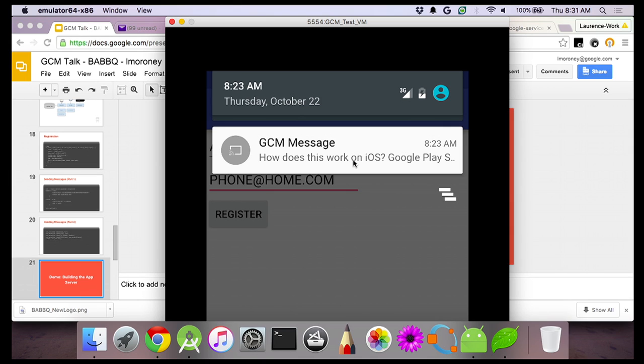It does work on iOS. We don't have Google Play services, but there are a set of GCM libraries for iOS. I don't know that much about them, to be honest, but GCM works across. We have a web client for it, so you can actually send messages to HTML, JavaScript-based sites. There is an iOS client for it. There are a number of libraries that you can use in iOS. They're not in Google Play services. And then, of course, on Android, there's Google Play services.